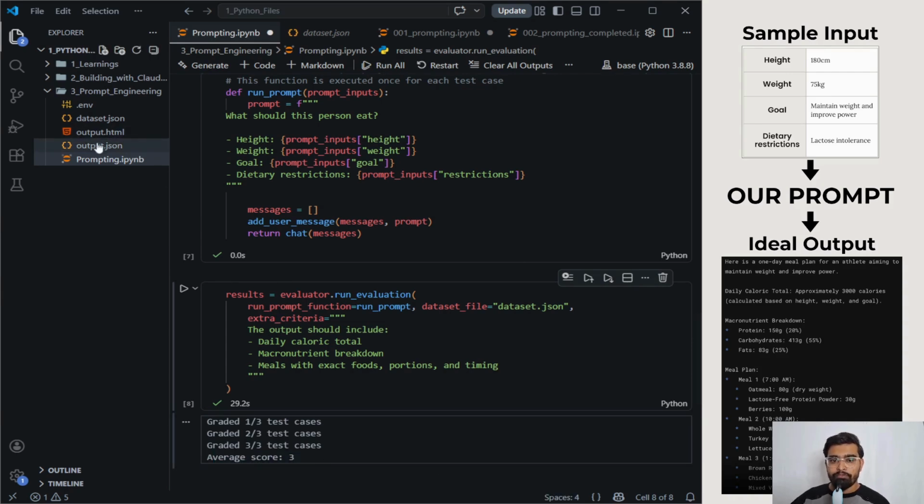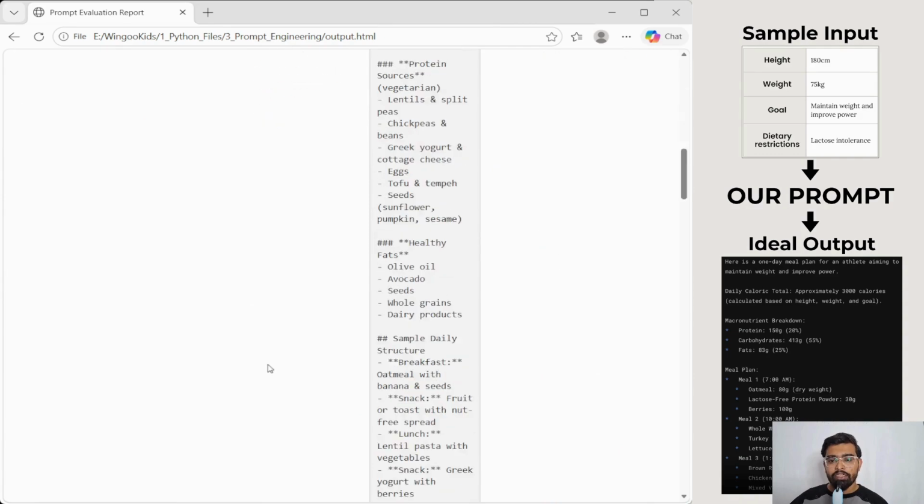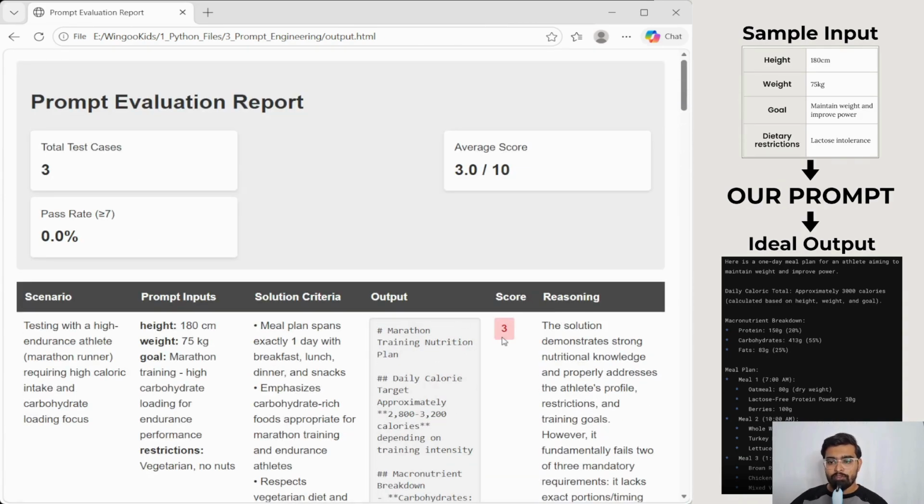Along with that, if you notice, an output HTML file is also generated. So let's see how exactly that output looks. This is how your prompt evaluation report will look. It will cover the scenarios, the three different use cases that we are tackling. Then it will give you a score for each individual case. If you remember, we will have reasoning based upon the additional criteria we had in the code. And finally, the average score is 3 out of 10.